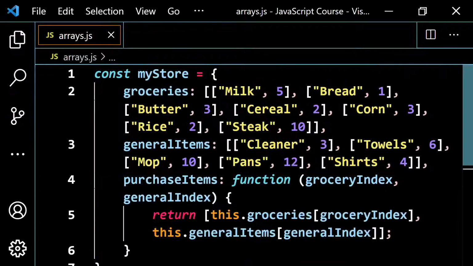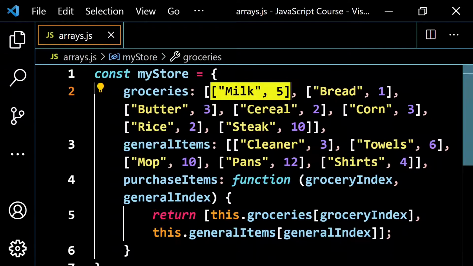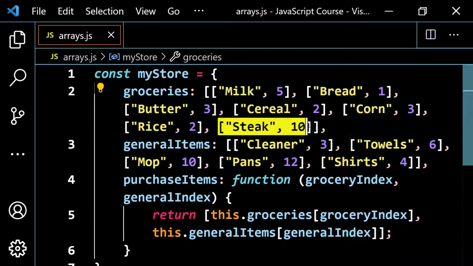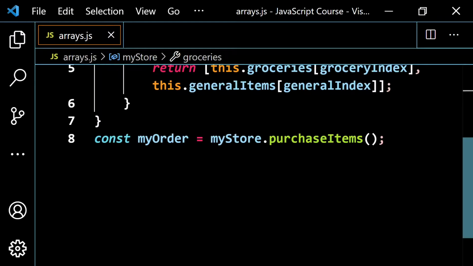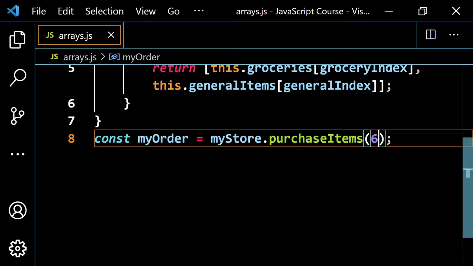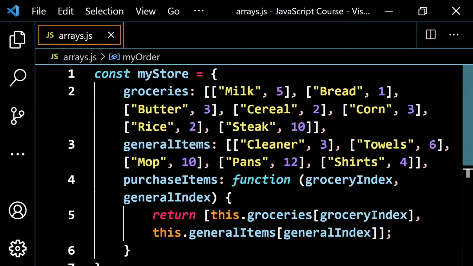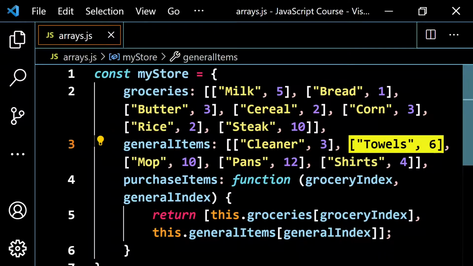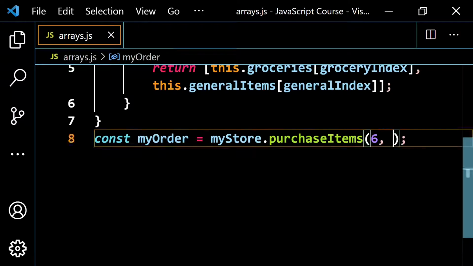So basically, I'm looking at the index. Let's say, for example, I wanted to buy, this is 0, this is 1, this is 2, this is 3, 4, 5, 6. Let's say I wanted to buy some steak. So I'd put 6 in, so that's 6 there. And then I also want to buy from the general items list. Let's say I want to get towels. So this is 0, and this is 1. So I'm going to pass in a 1 there.